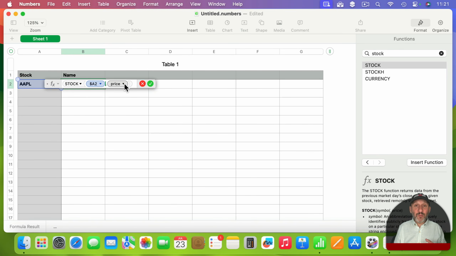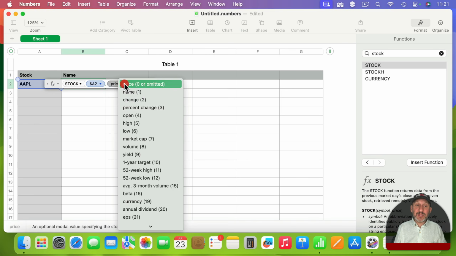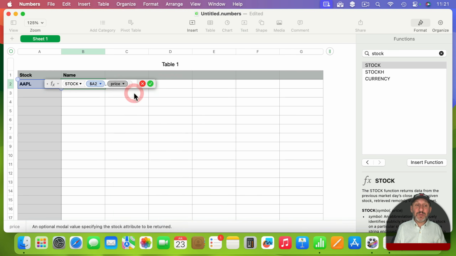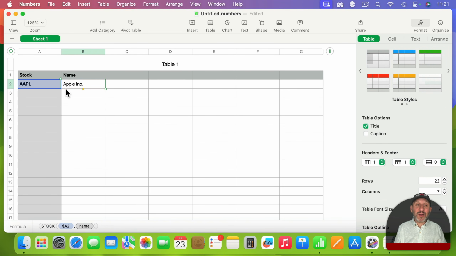And then we have which piece of information we need. Let's click on that and you can see all the pieces of information here. For this column, I'm just going to simply get the name. So I'm going to choose name here and then click the green check mark. Now you can see it correctly figures out that AAPL is Apple Inc.